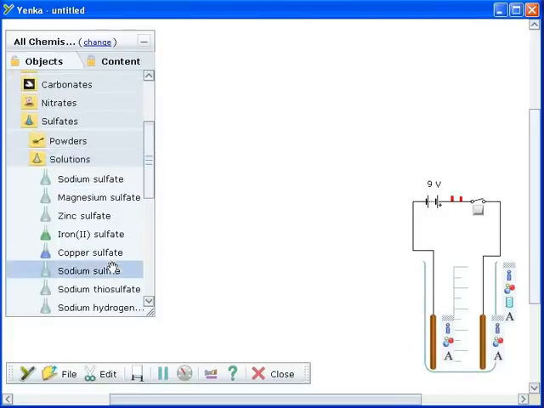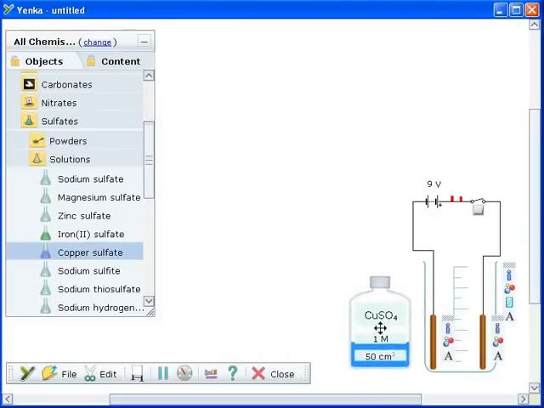Remember, you can vary the volume and concentration of solutions you add by typing new values on their bottles before adding them. Here we're changing the volume of our solution to 100 cm cubed.